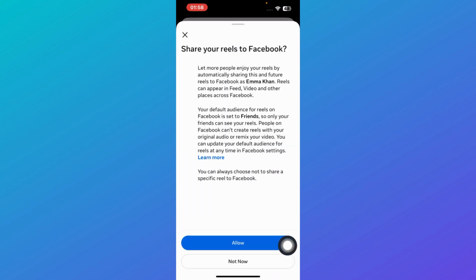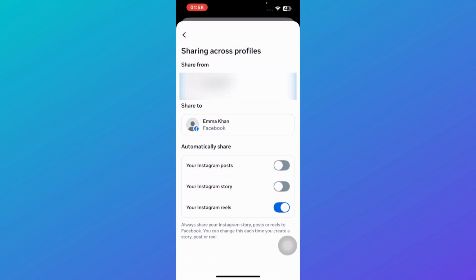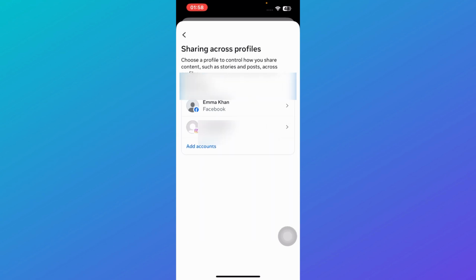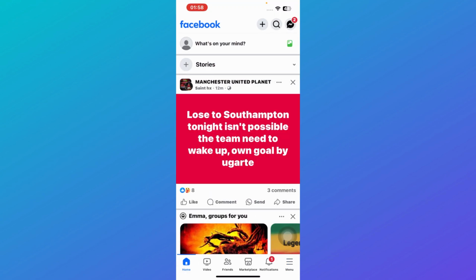So for that, just click on setup, and a pop-up will appear like this asking for your consent. So you're going to click on allow. After that, a toggle button will appear. So you're going to turn this toggle button on and it will become blue. So after that, whatever Facebook Reel you post could easily be shared to your Instagram. So that was basically how you can share your Facebook Reels to your Instagram account.